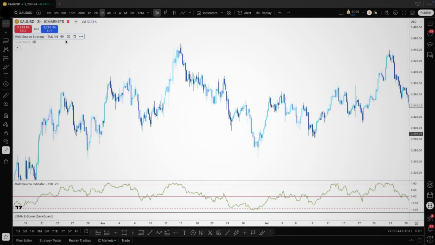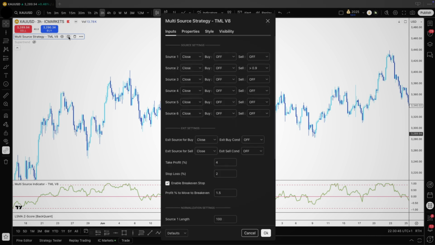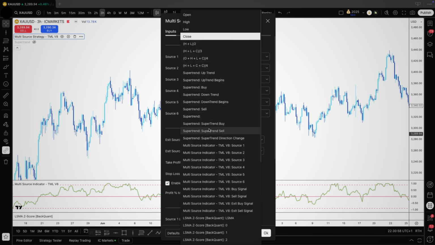Now, let's build our strategy. I'm going to start with our strategy settings. You could also start setting up the indicator first instead to give you a visual demonstration of how the indicators are performing when they're combined together. Let's focus on the source settings. We can place up to 6 indicators in the source column. So let's add our 2 super trend indicators and the LSMA.